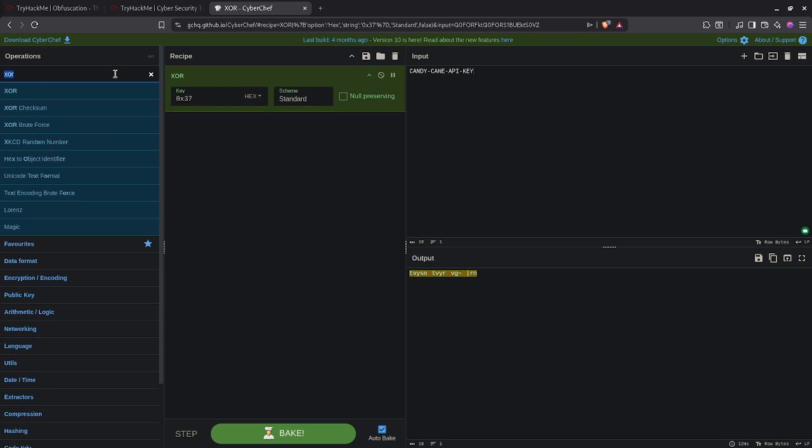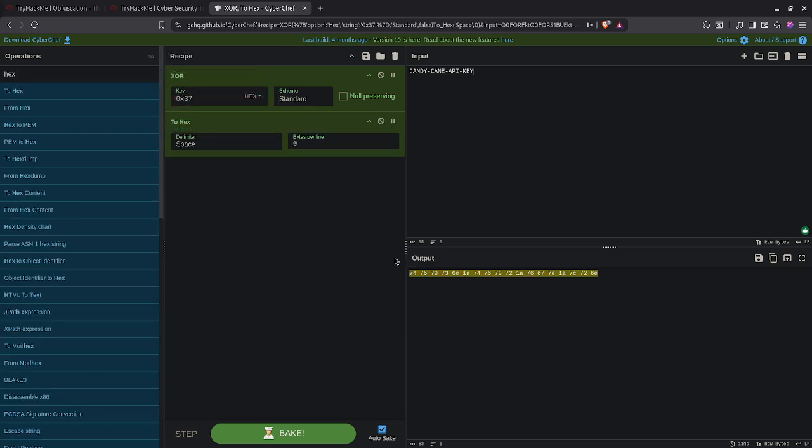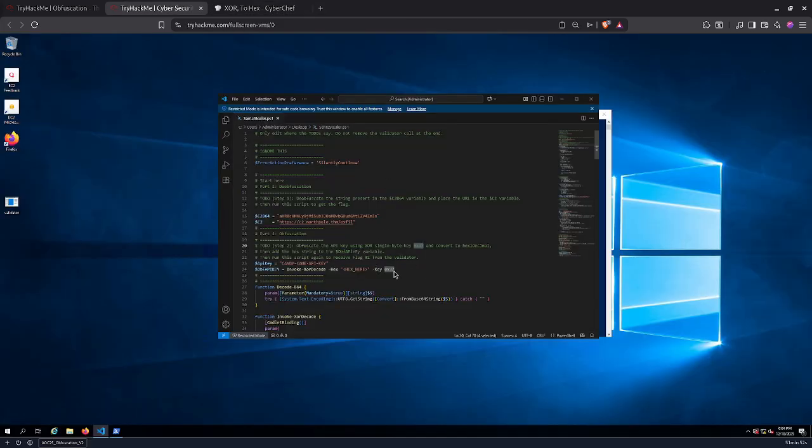The next step is to convert it to hex. So we're going to search for hex and convert it to hexadecimal. As you can see, it has given us an output in hexadecimal. So we're going to copy this output, then go back to our script and paste the output over here.